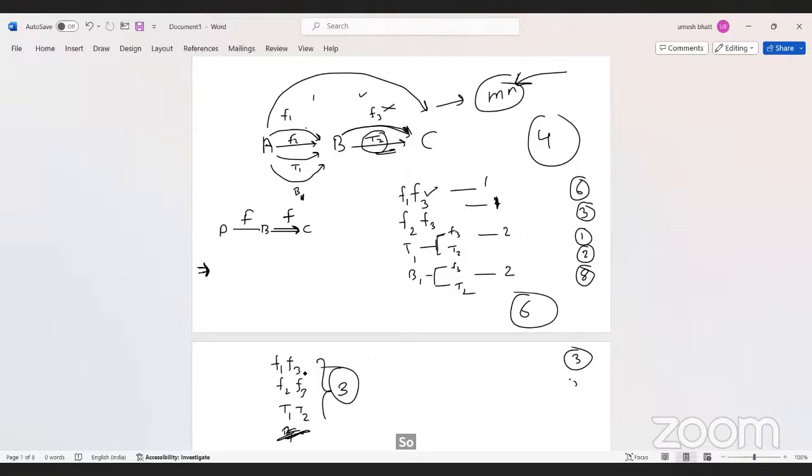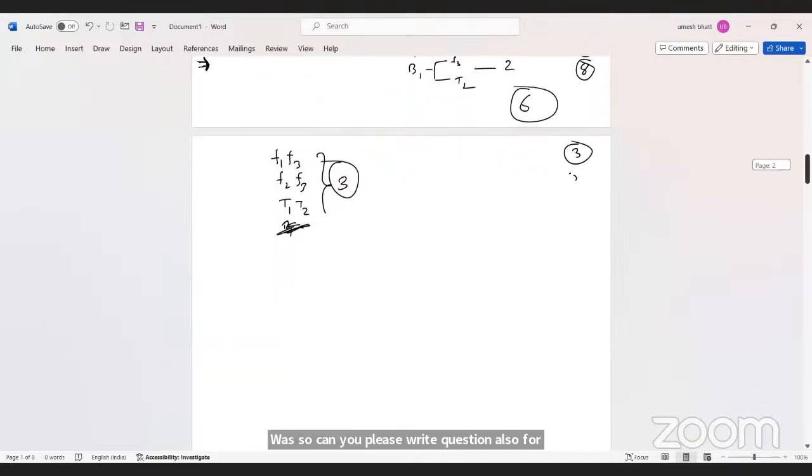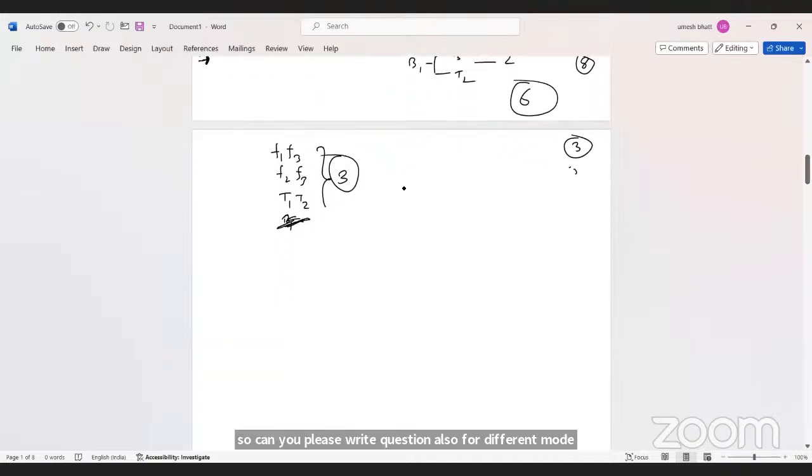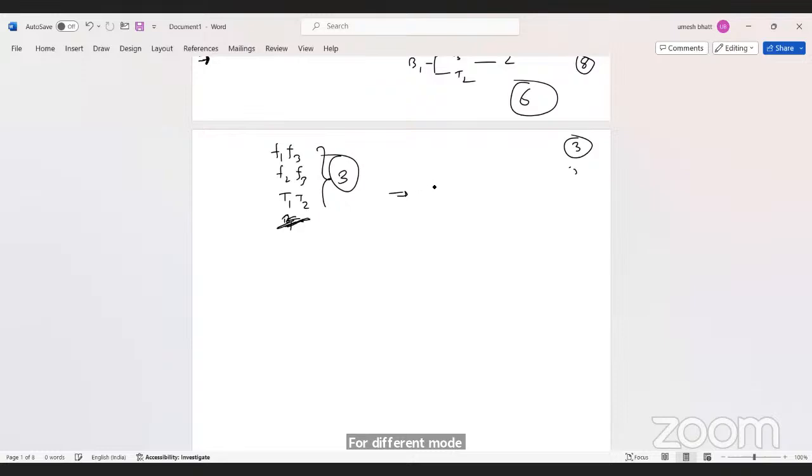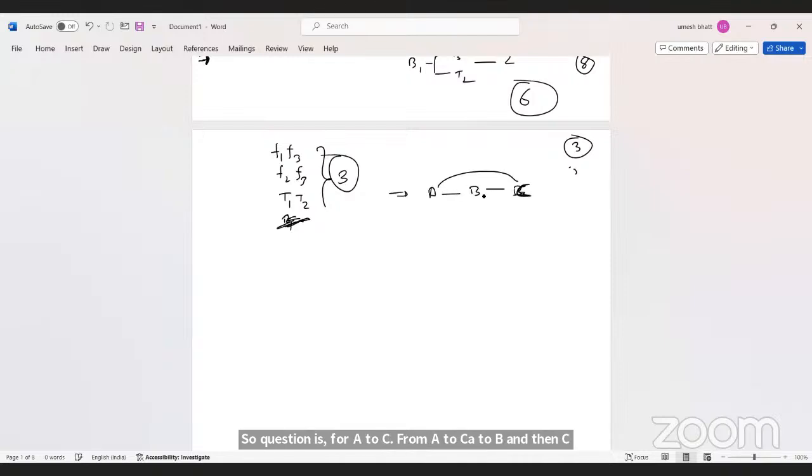Can you please write the question also for a different mode? So the question is for A to C: from A to B and then to C, the way of transport must be the same.